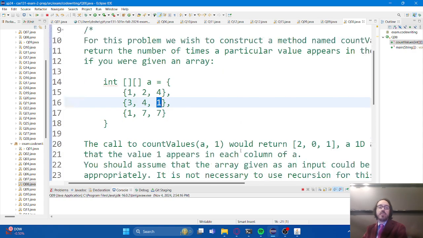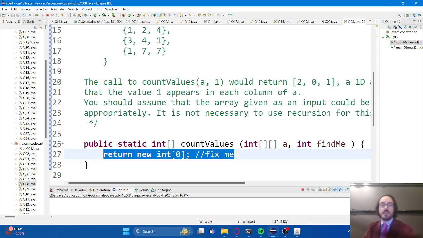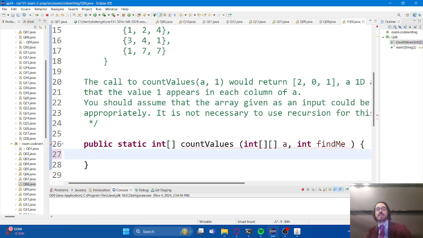So I want my count values method to return a one-dimensional array that contains that information. Notice it appears twice in the first column, 0 times in the second column, and once in the third column. So that's all just to explain how this method's actually supposed to make sense. Let's come down here and start working on this. We need a one-dimensional array that's going to store these values. How big should this one-dimensional array be? The number of columns. The number of columns from my given two-dimensional array.